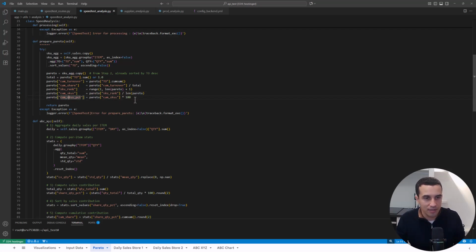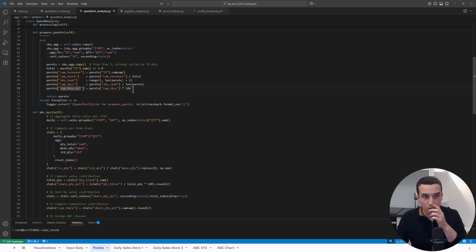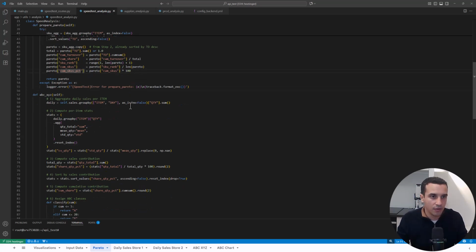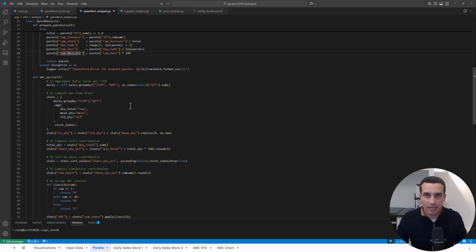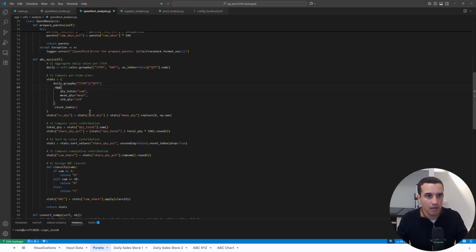You calculate that in percentage, and everything is ready for your Pareto chart. It's very easy. For the ABC XYZ, so let's remember, x-axis, we want the contribution of sales. So again, we have to do some aggregation, but we also need to have the standard deviation and the mean to calculate the coefficient of variability, which is the y-axis. So we do all three at the same time.